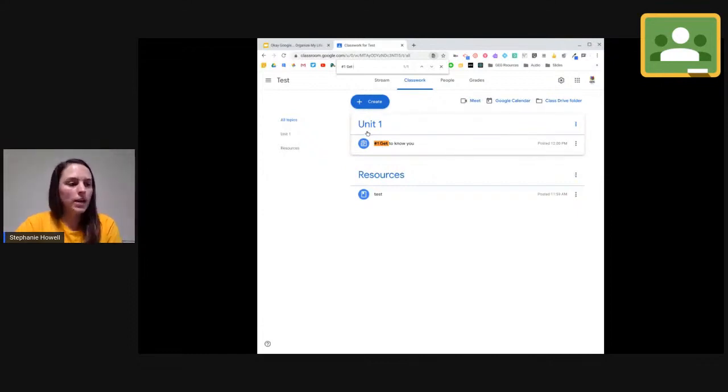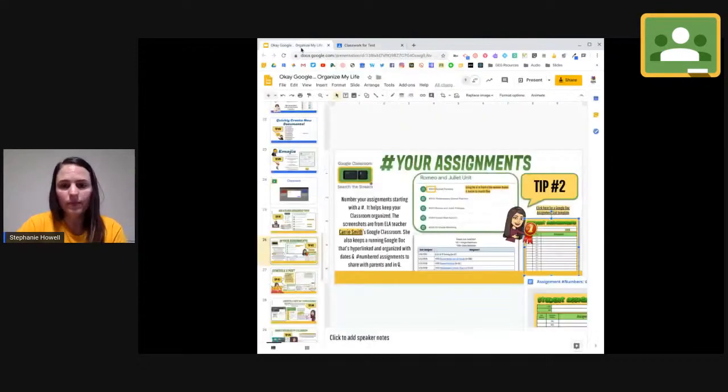This will be a great tip for students, especially at the beginning of the year when they're trying to find resources in your Google Classroom. And again, there's templates linked onto all of these slides.